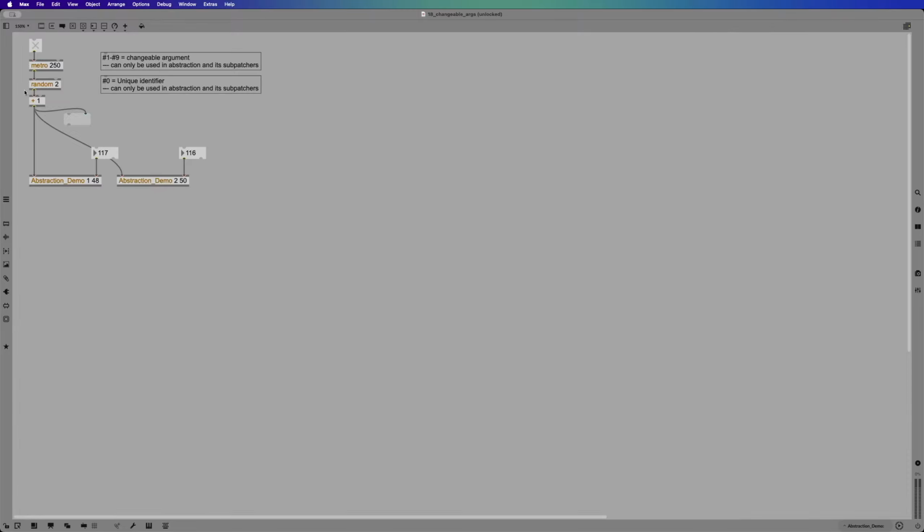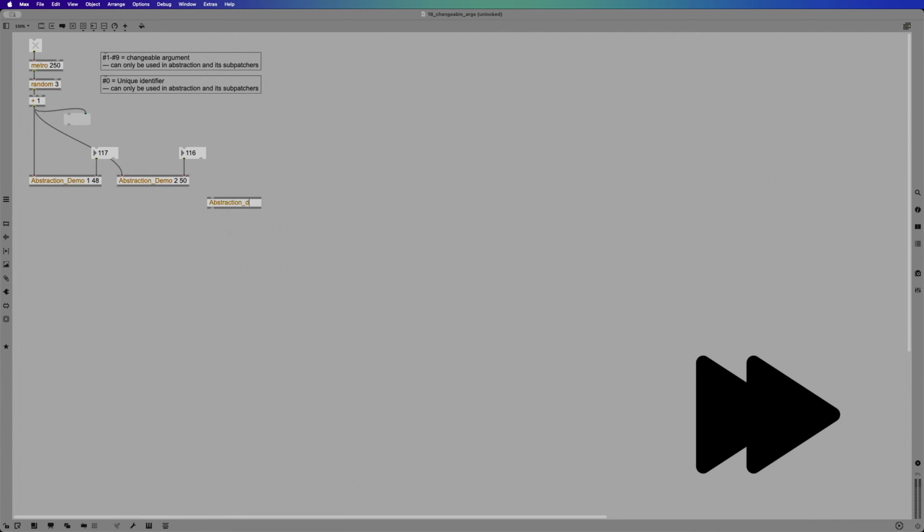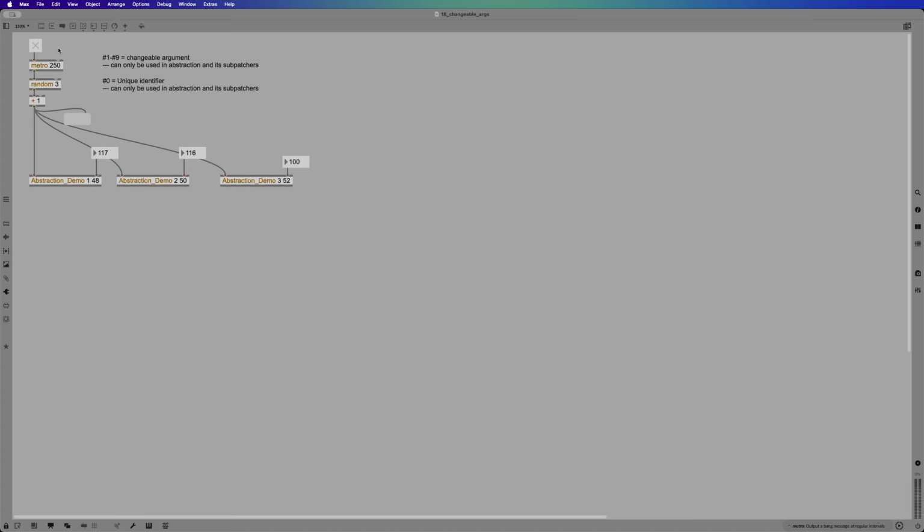So I can also add a third voice to this. It changes to random 3, so it'll output 1, 2, or 3. Now when I start the Metro, it'll send out a bang every 250 milliseconds, and random will output a value either 0, 1, or 2, add 1 to change the range to 1 through 3, and then it'll output one of the pitches.